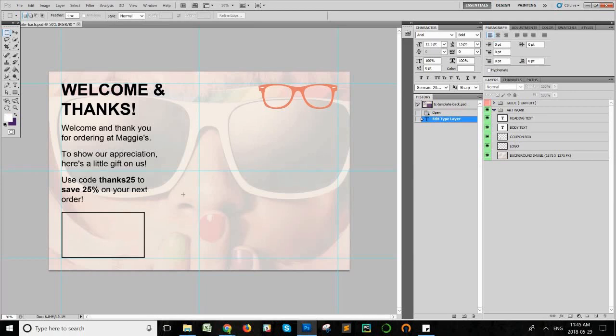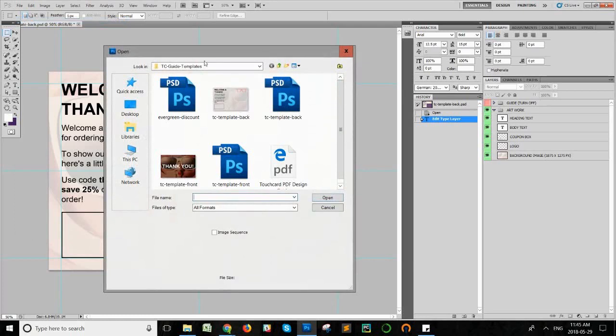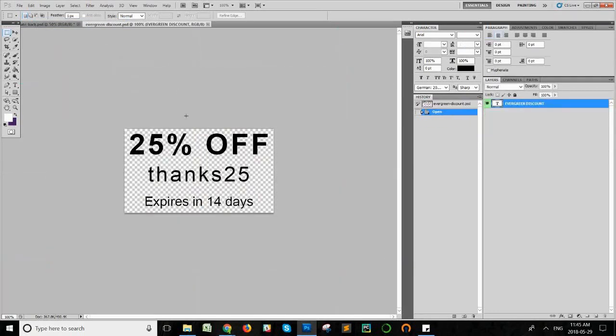And the next thing we're going to do is we're actually going to add a percentage and a discount code and an evergreen expiration window inside of this discount box that's going to emulate the automated discounts that the Touchcard app generates. So to do that, come up here to File, Open, and you're going to want to navigate on your computer to wherever the TC Guide templates folder is saved, and then find the Evergreen Discount Photoshop file and open it up. Okay, once you've done that, Photoshop opens it in a new tab, and once it's open, you should see something that looks like this.